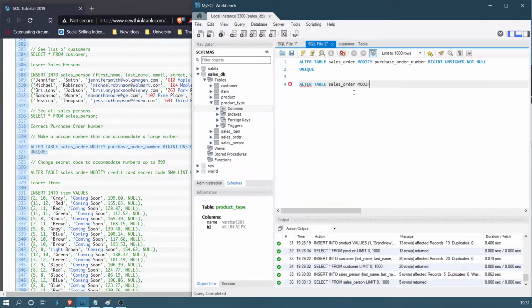Execute that. You can see down here, response is where there would be an error message if there was an error, but there isn't. So we come in here and we can refresh this. And now you can see it's a big int and it's going to be able to hold my gigantic purchase order numbers.